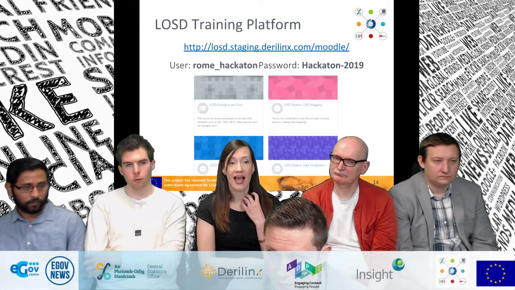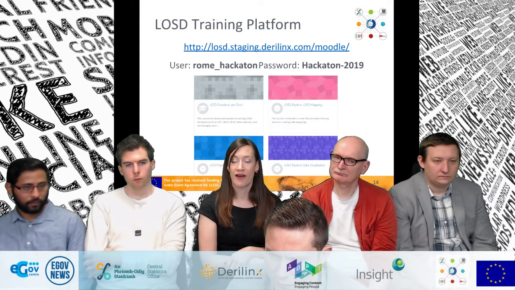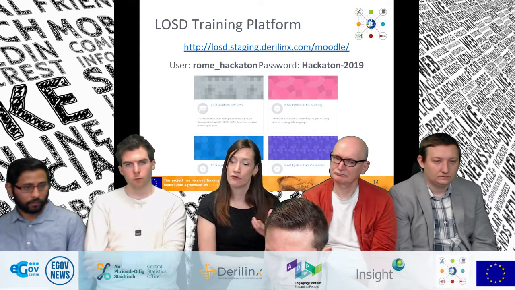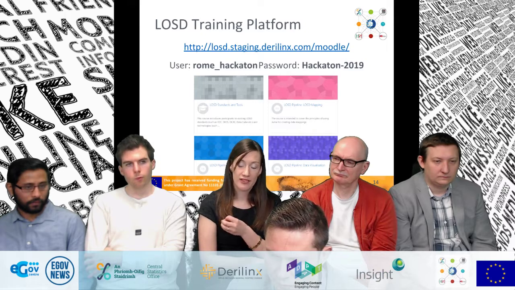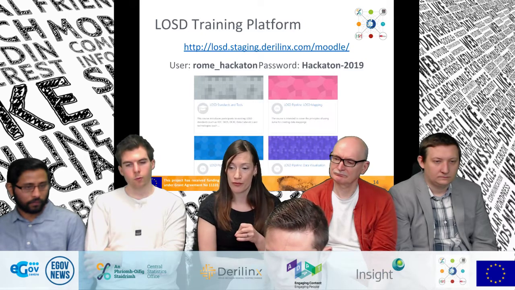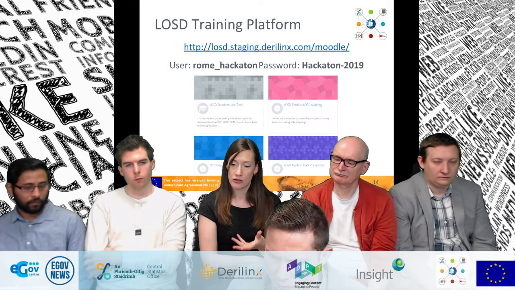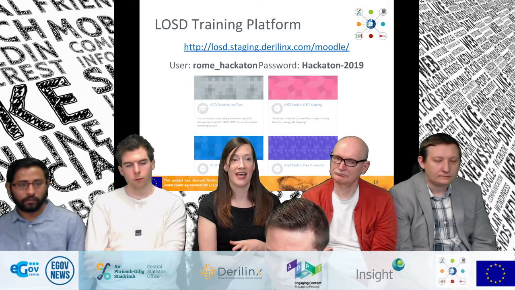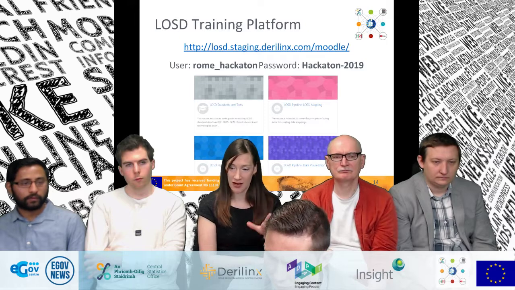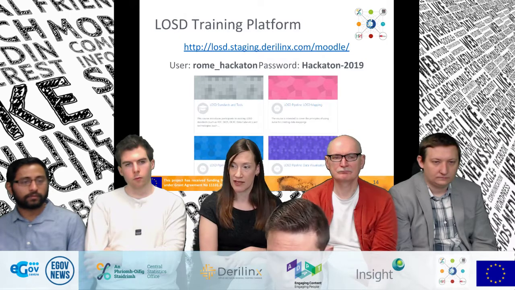So we have the LOSD training platform where we provide guidelines and user manuals for each of the components to take people step by step through the process of publishing linked open statistical data, but also the usage of it as well. So here's the URL, so you can log in. It's based on Moodle. That's extensible as well.